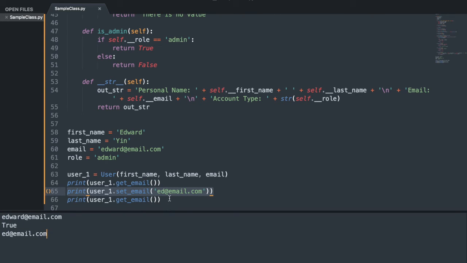Now we can test what happens if we don't put in a valid email address. So if I only put this, at simple, and we run it again, it returns False because the value that we are passing does not match the email address pattern. So that's why it returns False.